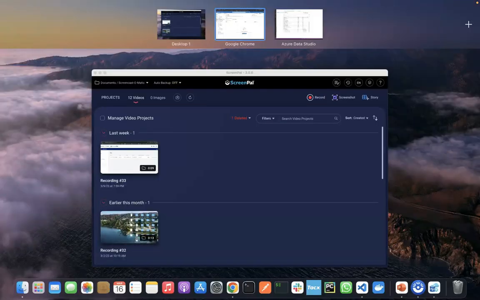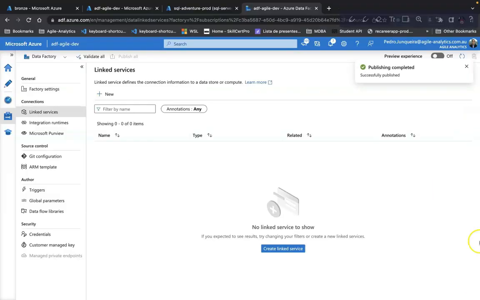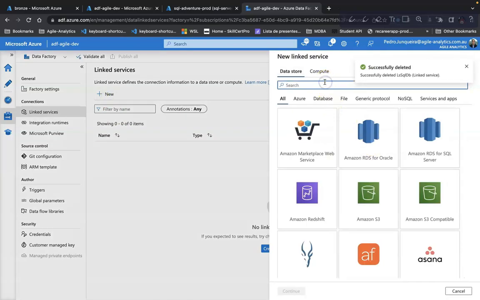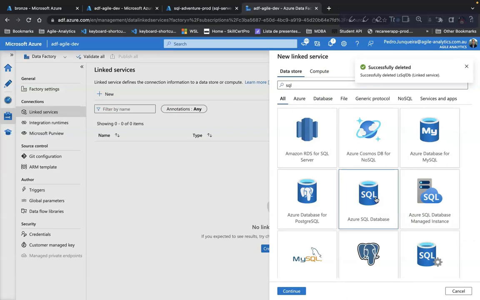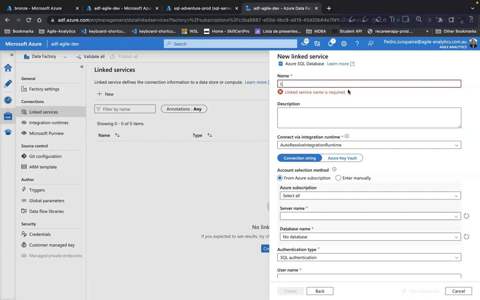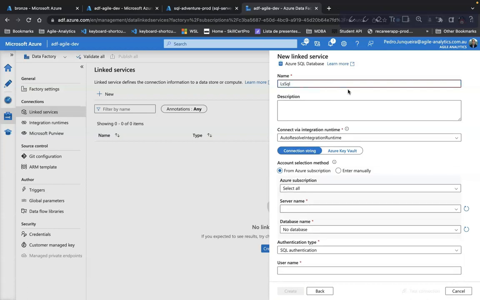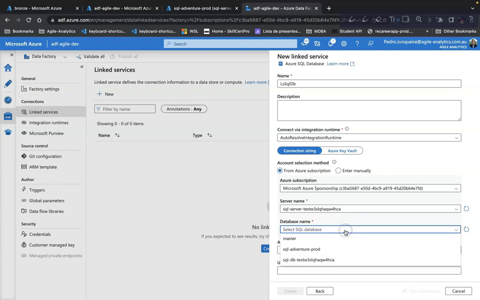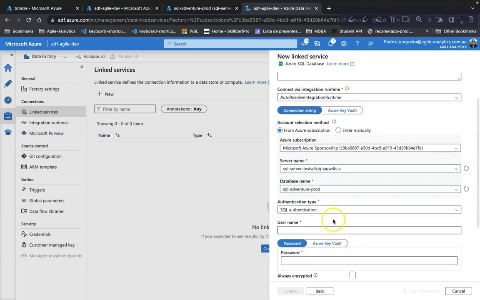So let's get my cheat sheet here. First thing, I'm going to create the linked services. The first one is going to be an Azure SQL server. I usually call it LS, for linked service, SQL DB. That's from my subscription, and that's the server name. That's the beauty of working in Azure, everything is kind of integrated.